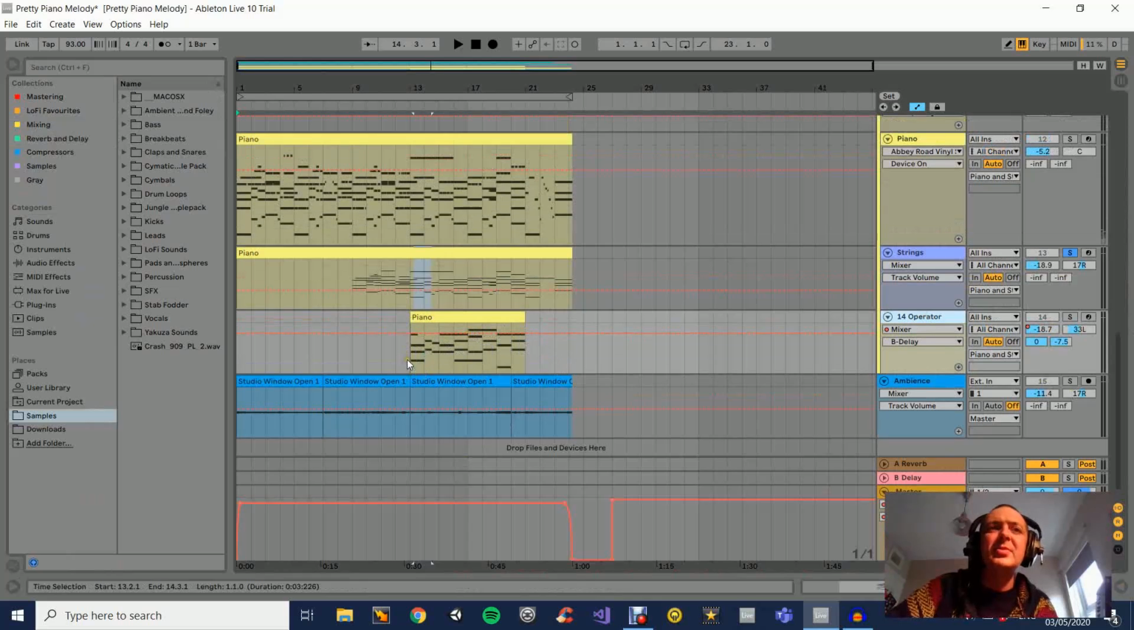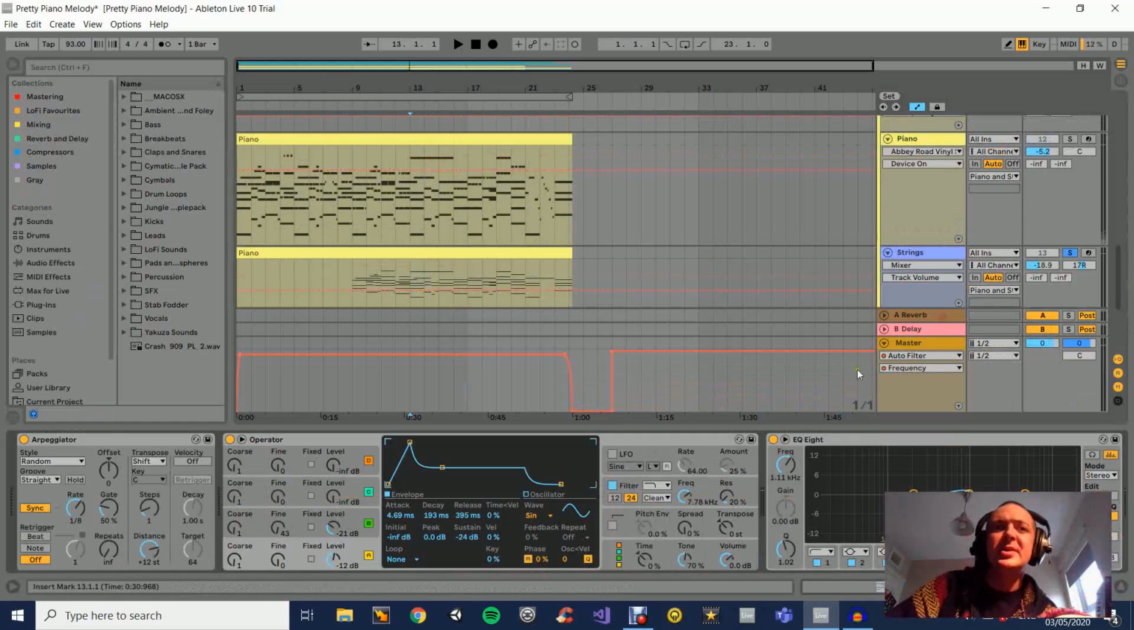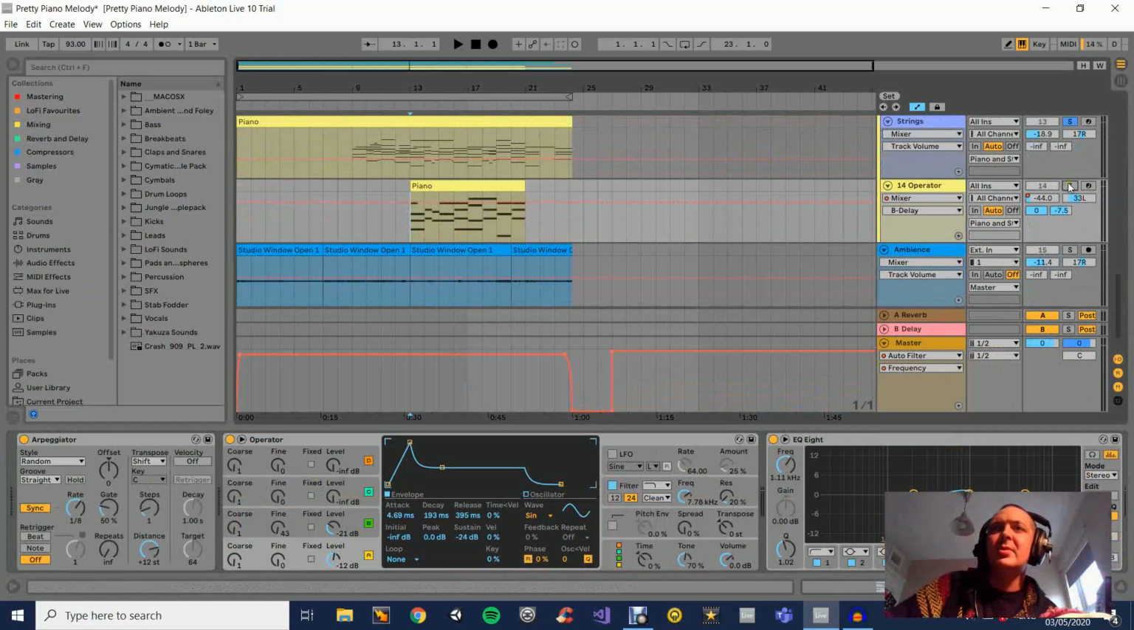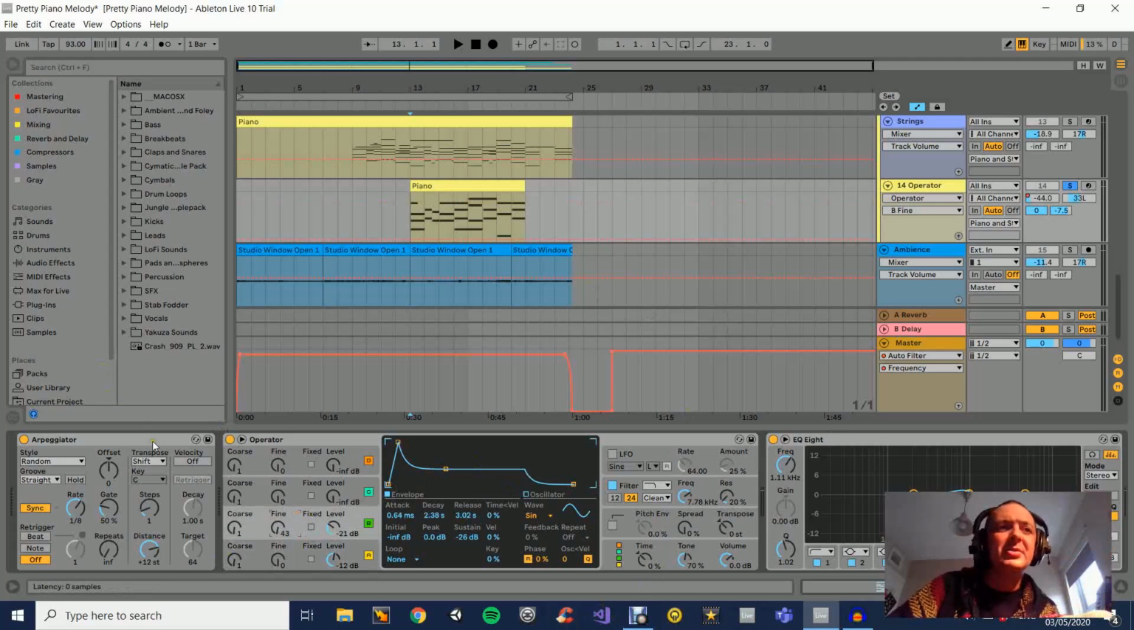Moving along, another 4 bars later, I've introduced this really simple sound on the Operator synth. It's basically just got two oscillators or sine waves, with a slightly different amp envelope, and it's got an arpeggiator on it. A random pattern arpeggiator.